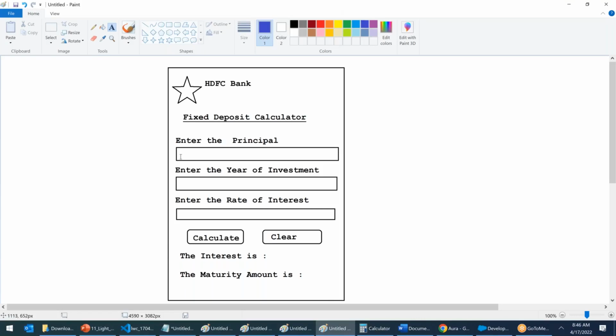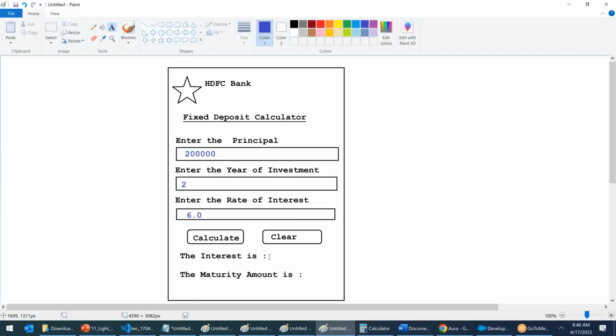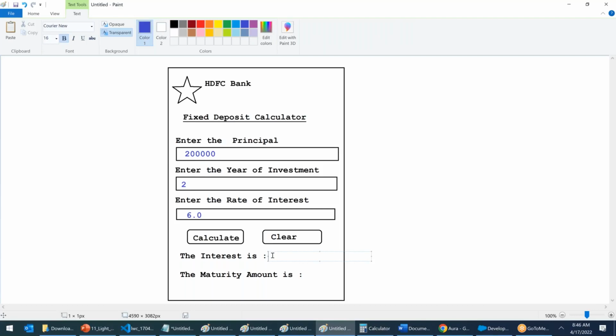A user will come and enter 2 lakh. He wants to invest 2 lakh. For how many years? For 2 years. Rate of interest 6.0. Whenever he hits calculate, 6, 12, 24,000 is the answer. Amount at maturity 2 lakh 24 thousand. This should come. This is your homework.